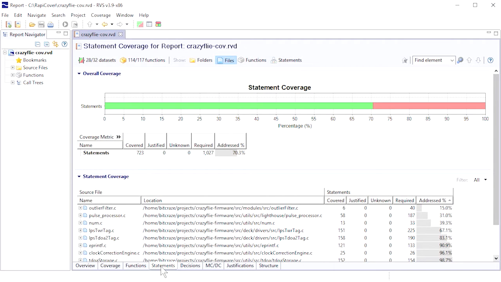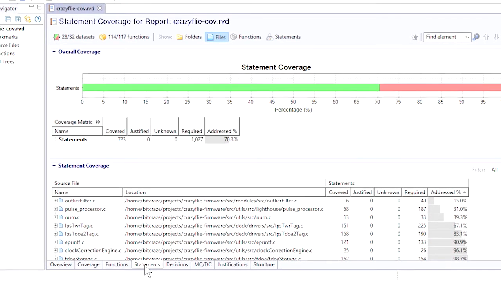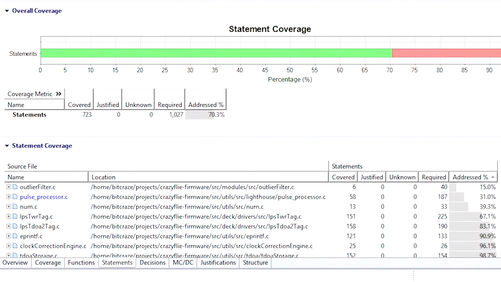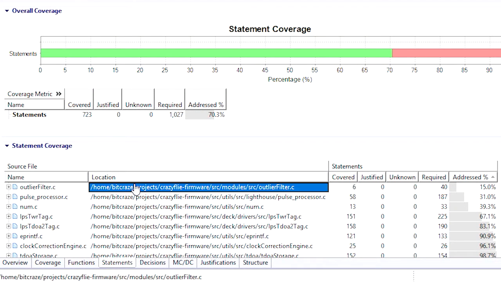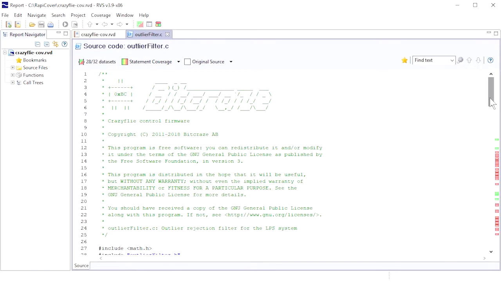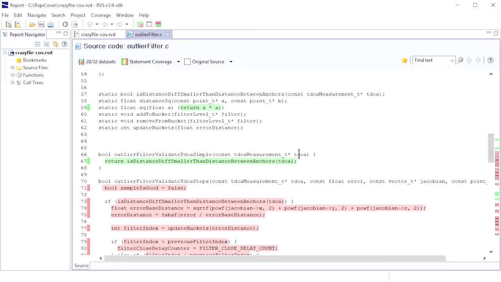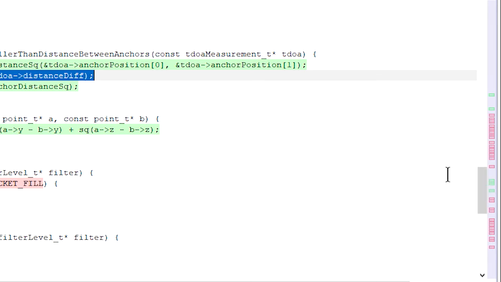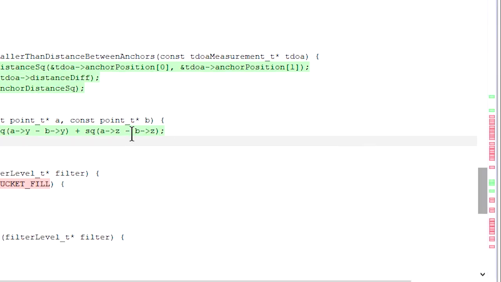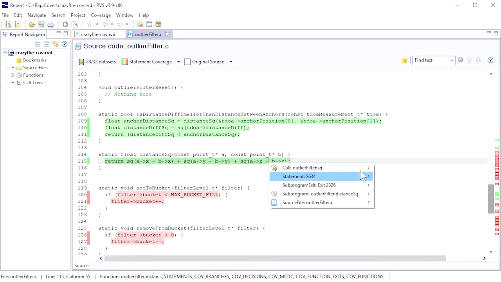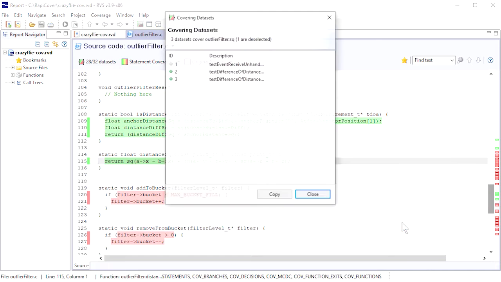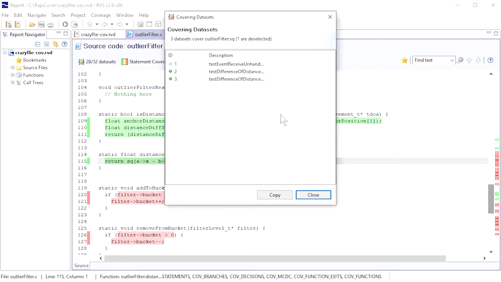The Statements tab shows statement coverage. If you click on the source file names, you will be taken to that location in the source code viewer. The code is shaded to show the coverage per line. On the right of the screen is an overview that can be used to jump to certain sections of the source file. By right-clicking on a line of code, it is possible to see which test cases cover that element.